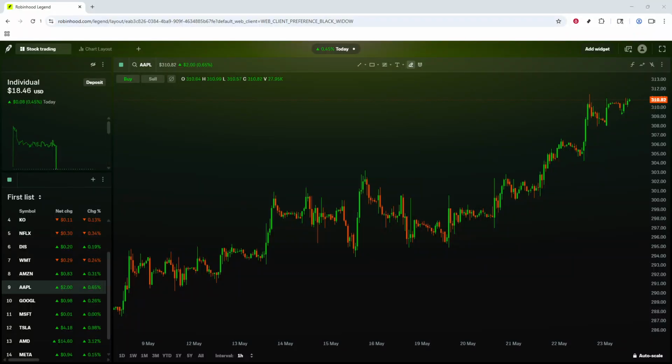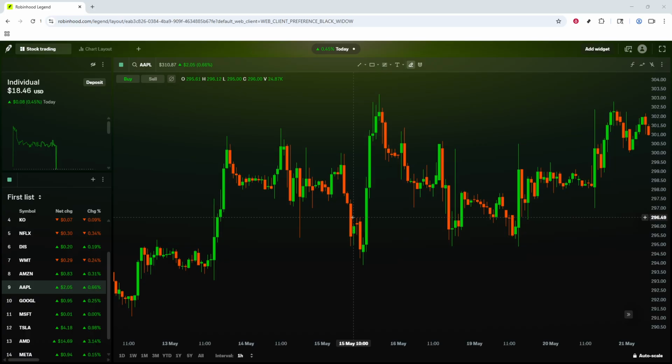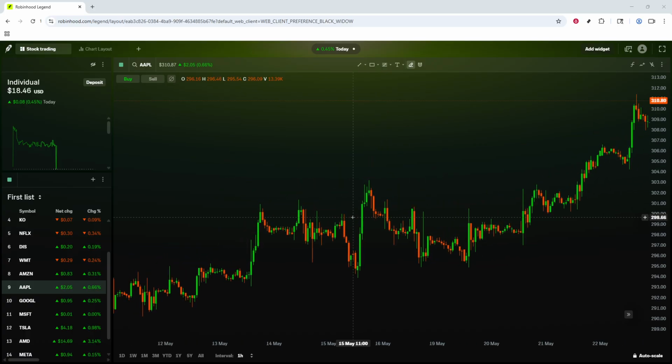In today's video, I will walk you through how to add Fibonacci time extensions in Robinhood Legend. In this tutorial, you will learn how to locate the Fibonacci time extensions tool, add it to your chart, and customize it using the available settings. First, go to Robinhood Legend.